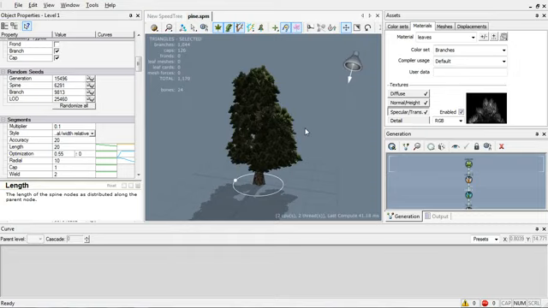In the next tutorial, we'll be seeing how to export this model and import it into UDK. So let's stop this tutorial over here, and we'll continue in the next part.